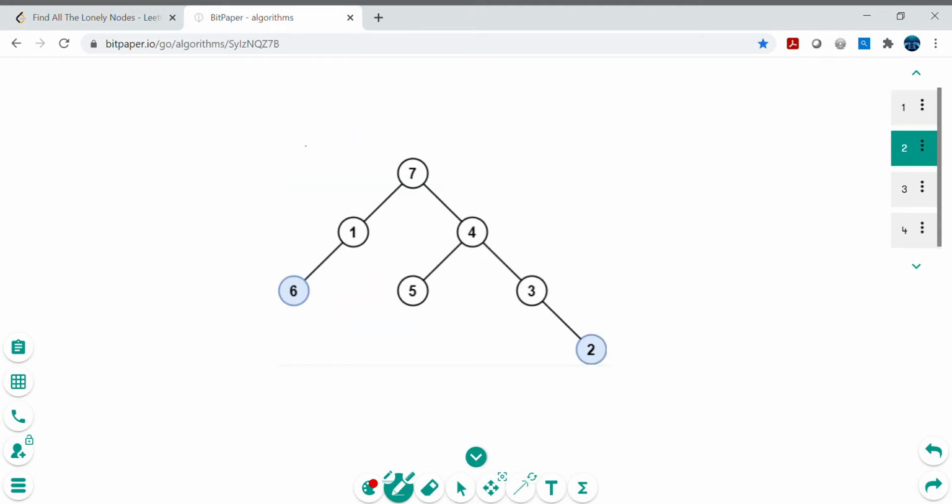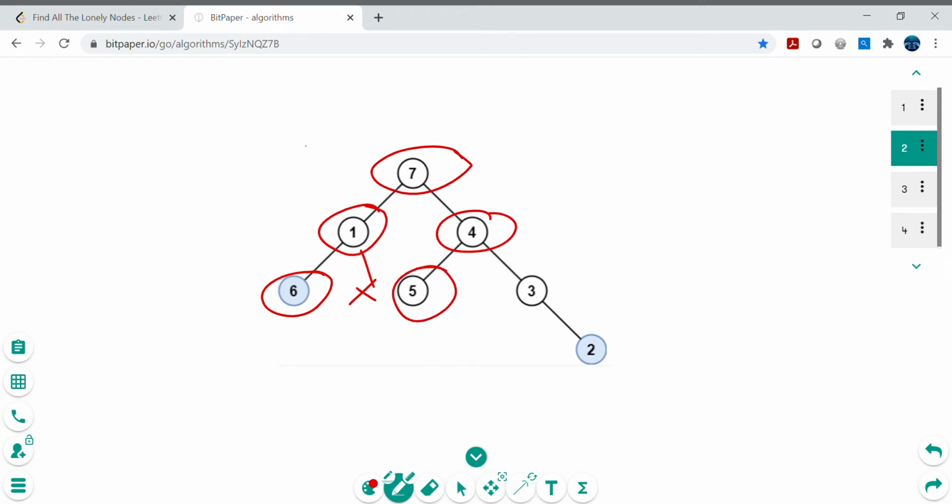Coming back to example number 2, of course the root is not a lonely node because it does not have a parent. 1 is not a lonely node because it has a sibling, that is 4. 6 is a lonely node because it does not have any corresponding sibling. Again, 5 is not a lonely node because it has the sibling 3. 2 is a lonely node because it does not have any sibling.